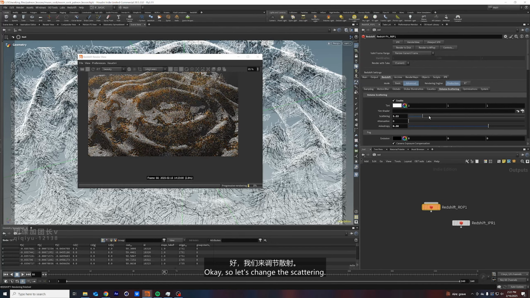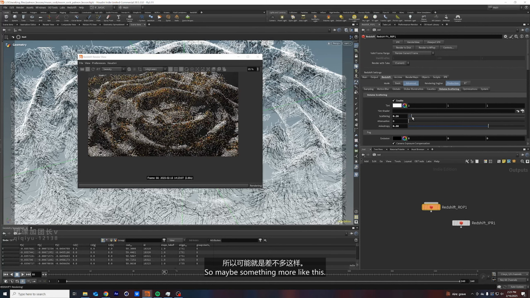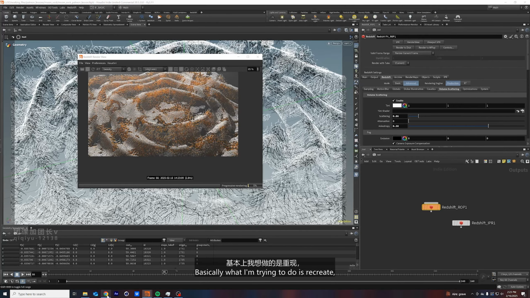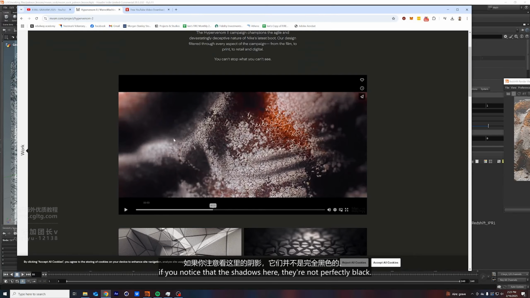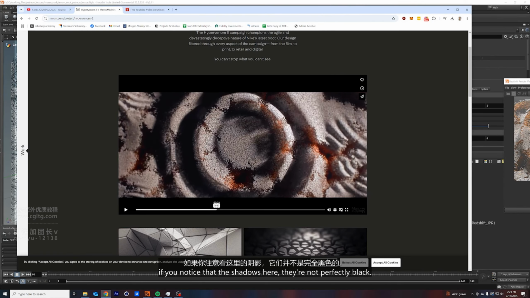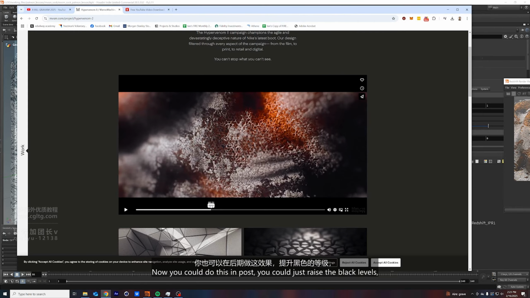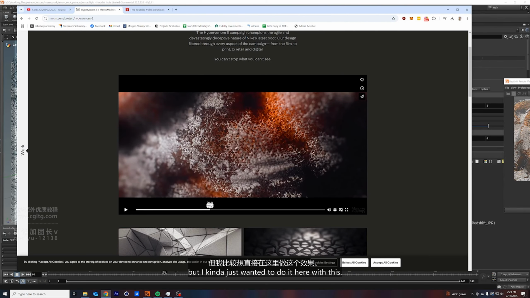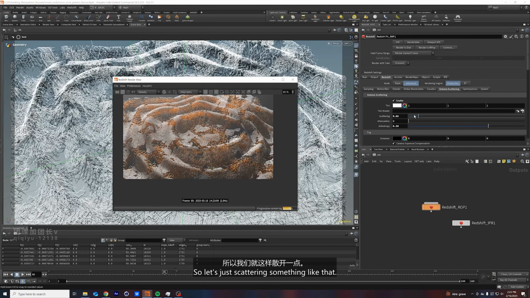Okay, so let's change the scattering. If I move the scattering up, you can see it's working. So maybe something more like this. Basically, what I'm trying to do is recreate, if you notice that the shadows here, they're not perfectly black. It's like there's some volume fog in here. Now you could do this in post. You could just raise the black levels, but I kind of just wanted to do it here with this. So let's just scattering something like that.